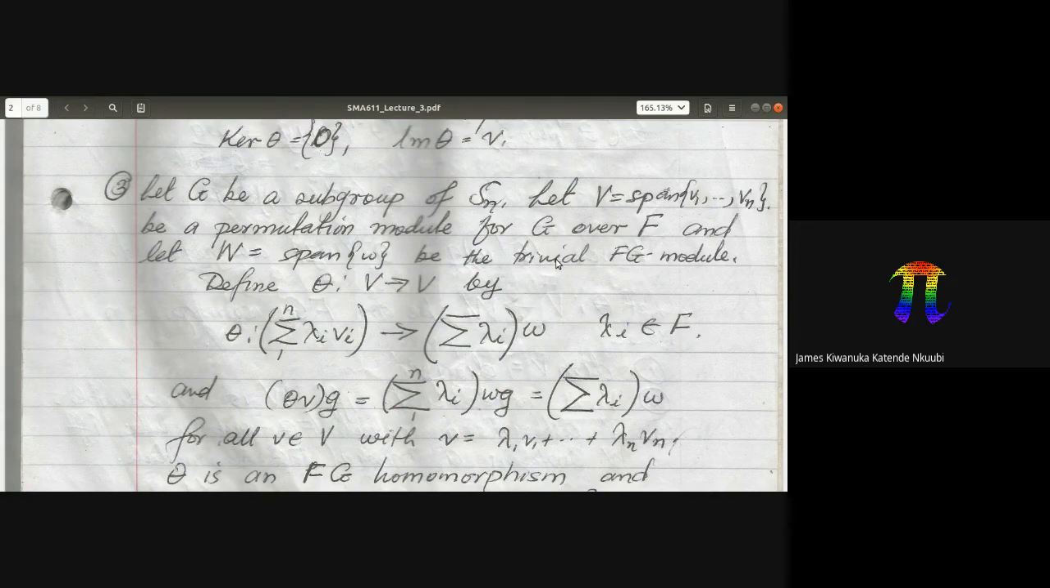So there is another example here. It picks G to be a subgroup of Sn. So G is a permutation group. Any subgroup of Sn is normally called a permutation group.